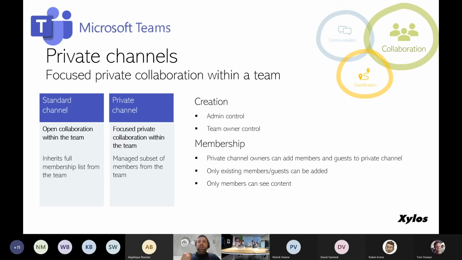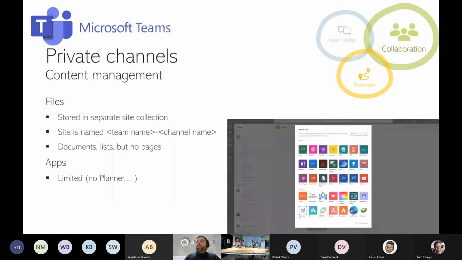But if you're going to include people who are not going to be part of the general team, for some reason or other, this could be the case, then it's better to create a separate team. Also keep in mind, if you're going to create a private channel, that this has separate access rights from the main team. So this means, let me show you in here.